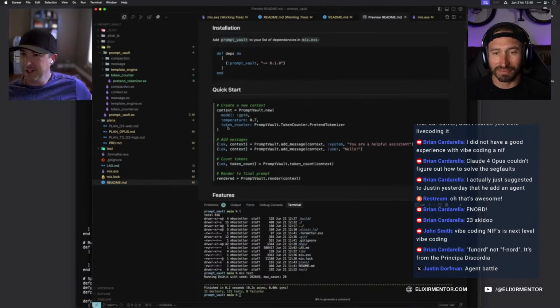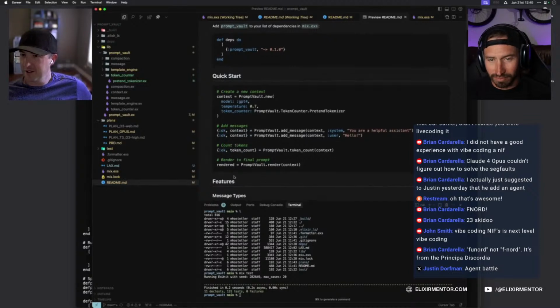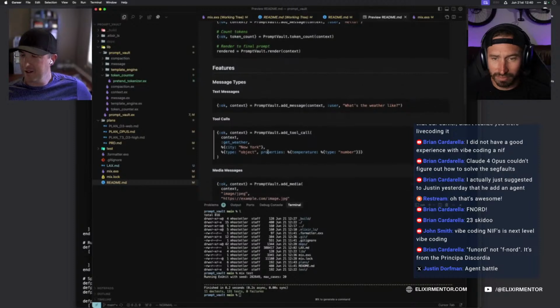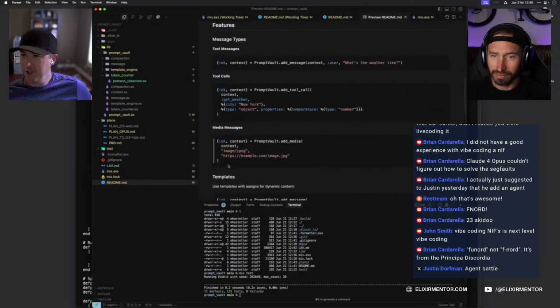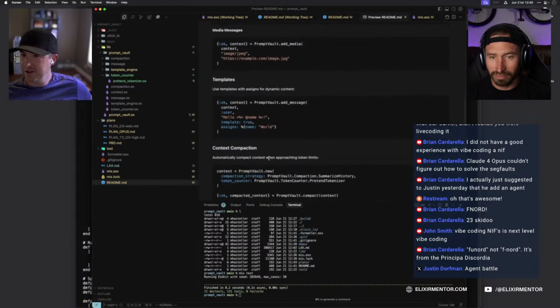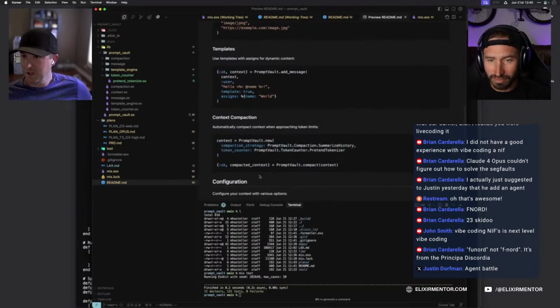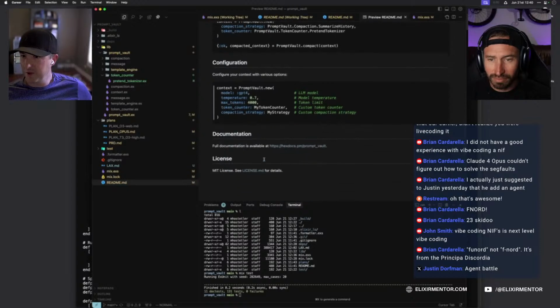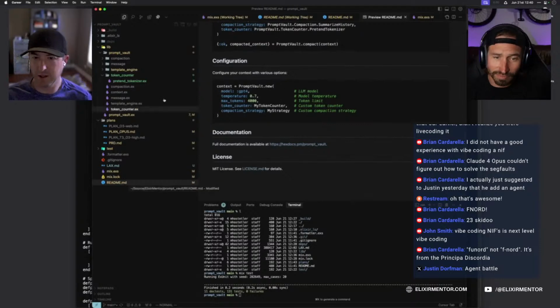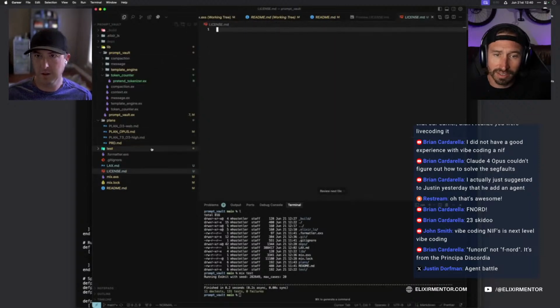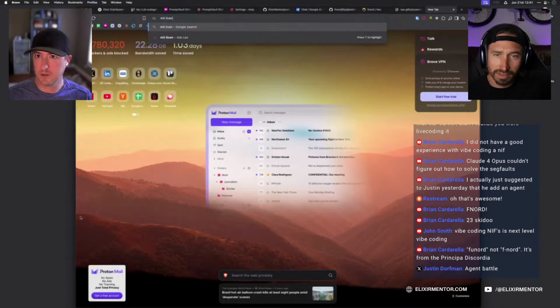PromptVault.new context. All right, that's cool. Count tokens. Render, nice. Message types. What's the weather like? Add media. Add message. Template true. Context compaction. I know, this is sweet. This is pretty cool. Token counter. PromptVault.new max tokens. Documentation. All right, that's good. Yeah, we added a license. No, we need to add a license. LICENSE.md. MIT license.